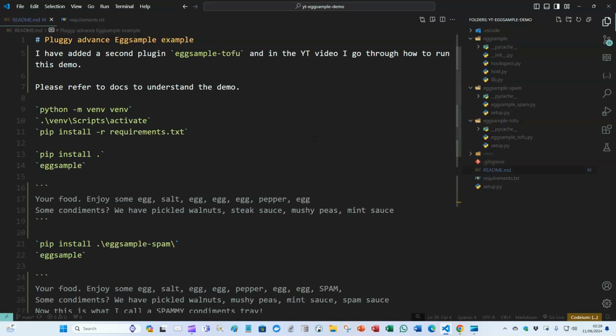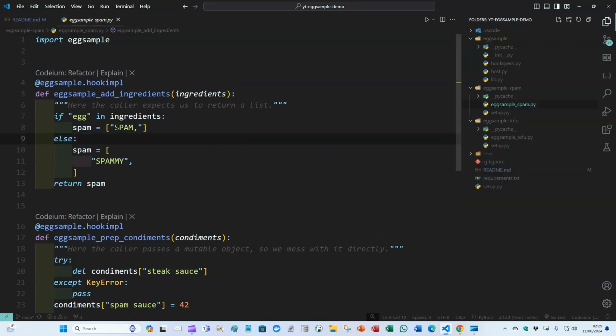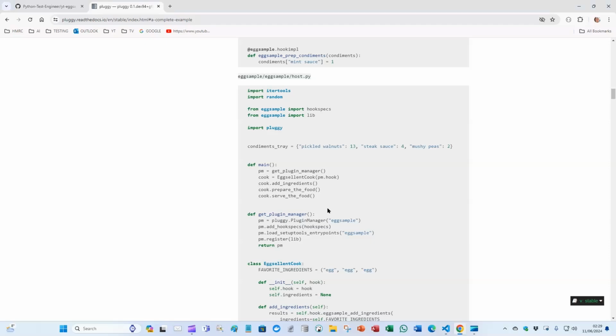To set it all up, create a virtual environment, pip install the requirements, and then we install the example and then the two plugins. We'll go through that, and these are the different outputs. This is the standard output they give, and they give the one with spam as well. All I've done in that is change it a little bit so it's very obvious what ingredients we're getting compared to the docs.